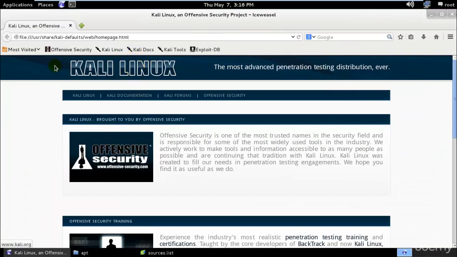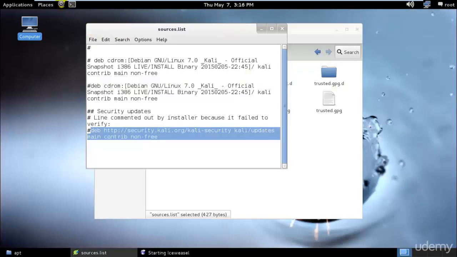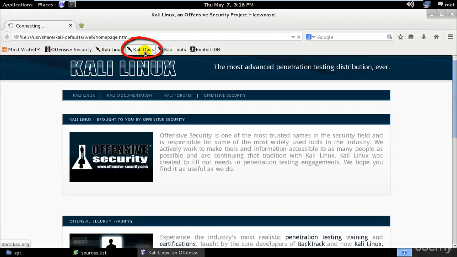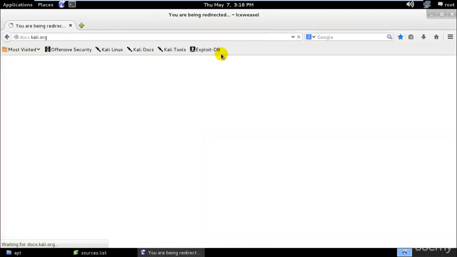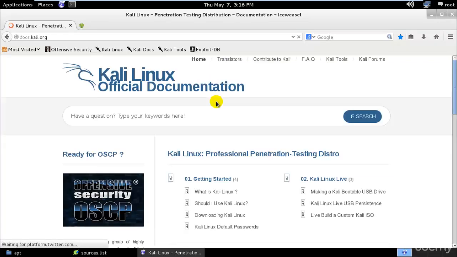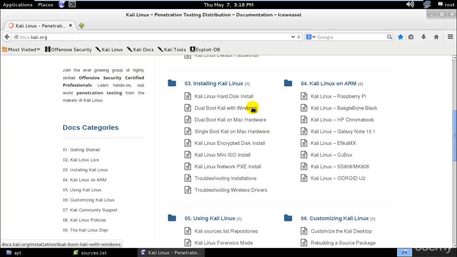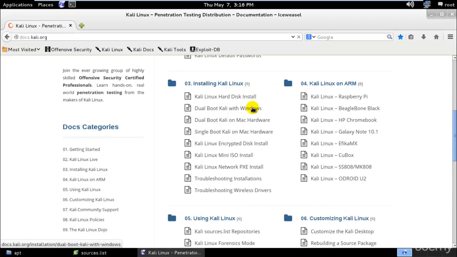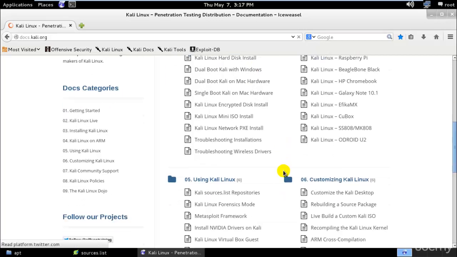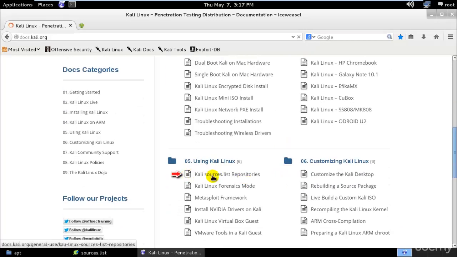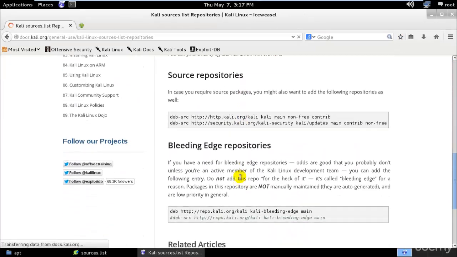Sometimes they don't update it. So as soon as you open your browser, that is Iceweasel, you will see Kali docs over here. Just click on that. If you're connected to internet, it will straight away take you over there. So let me check if I have the connection on. I think so. Let it load perfectly. Okay, so once you have it open, you can see Kali sources list repositories. Just click over here.